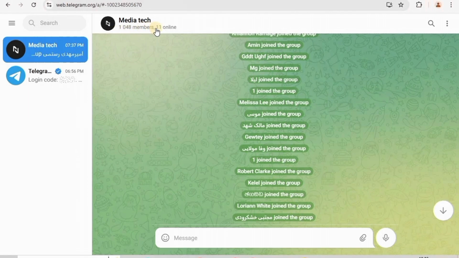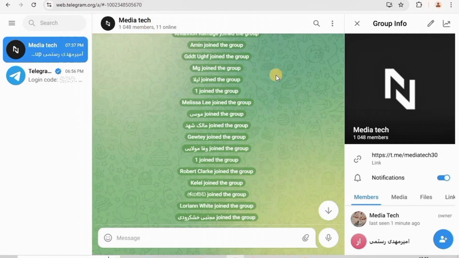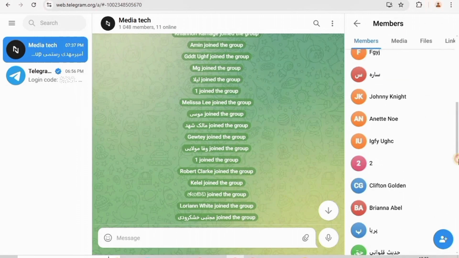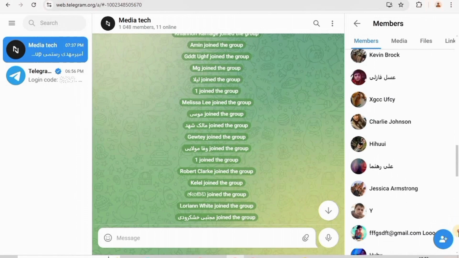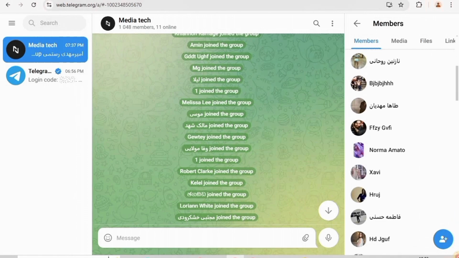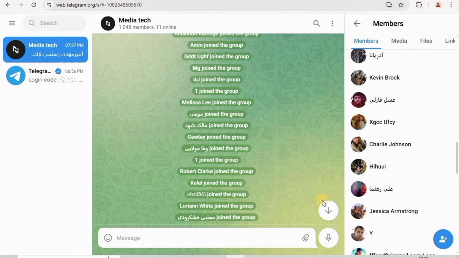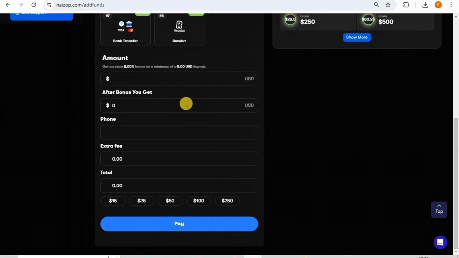Wow, they even added some bonus members. Look at this. Some of the members are already online and active in my group. This proves these aren't fake accounts or bots. These are real people. I'm honestly amazed at how fast and reliable this service is. If you want to grow any of your social accounts like this, I highly recommend using nizop.com. It's affordable, effective, and incredibly exciting to watch the results live.